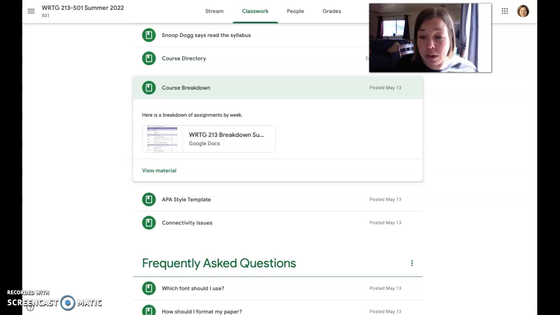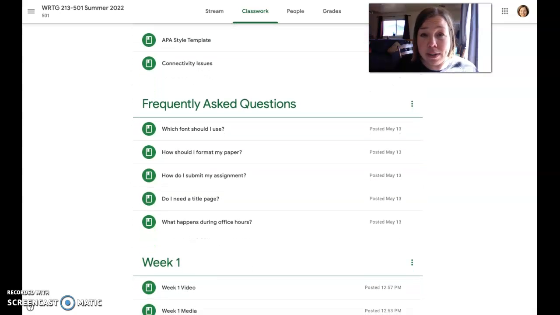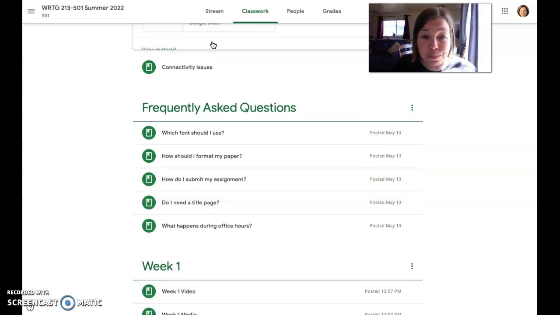I've also provided you with an APA style template. APA is the style for the American Psychological Association, and if you're going into a career in the sciences, there's a very good chance that this style manual or one very similar to it will dominate your upper division writing classes. So it's important that you learn this style here.